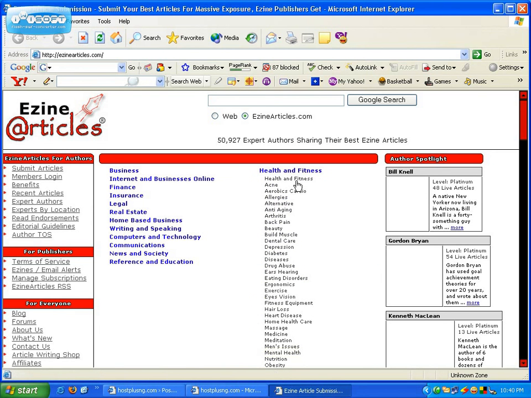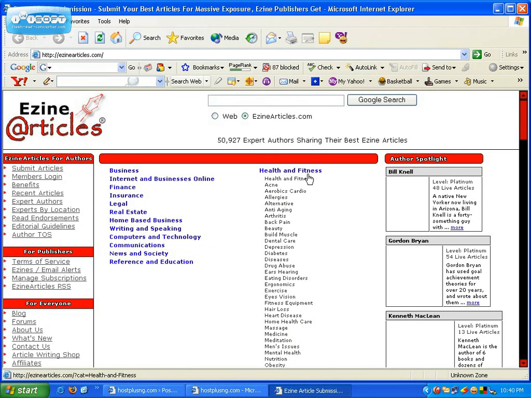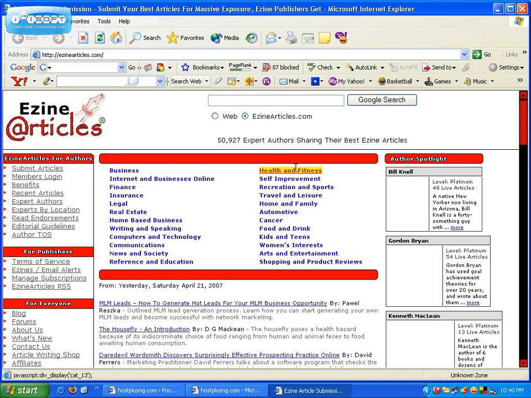So when you come under the health category here, you find that you can go into health and fitness, you can go into aerobics, you can go into allergies, you can go into arthritis, back pain, beauty, muscle building, and so on and so forth. So whichever one you click in this area will take you to high quality articles that have been written by professionals. But right now, since our website has to do with Adsense training, we need to find articles that have to do with Adsense from this site.